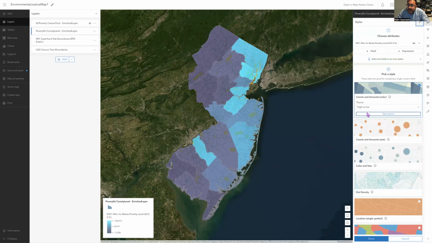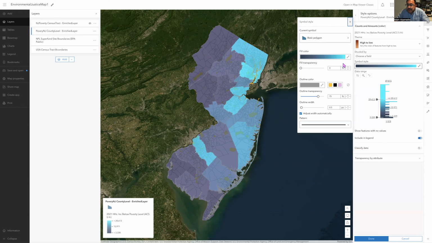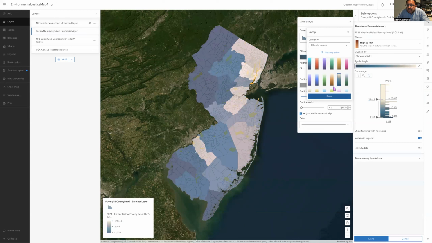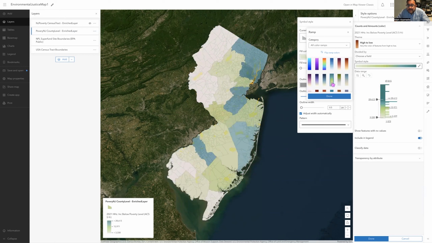I can go to style options and I can change that, it's a pretty rough color frequency. I might opt for something like this, or maybe even something like this. I like when there are 2 different colors at the top and bottom, because then you can emphasize the difference. Let's go with this, okay, in which these paler ones have fewer households in poverty, whereas these darker colors, especially blue, have many more households in poverty.